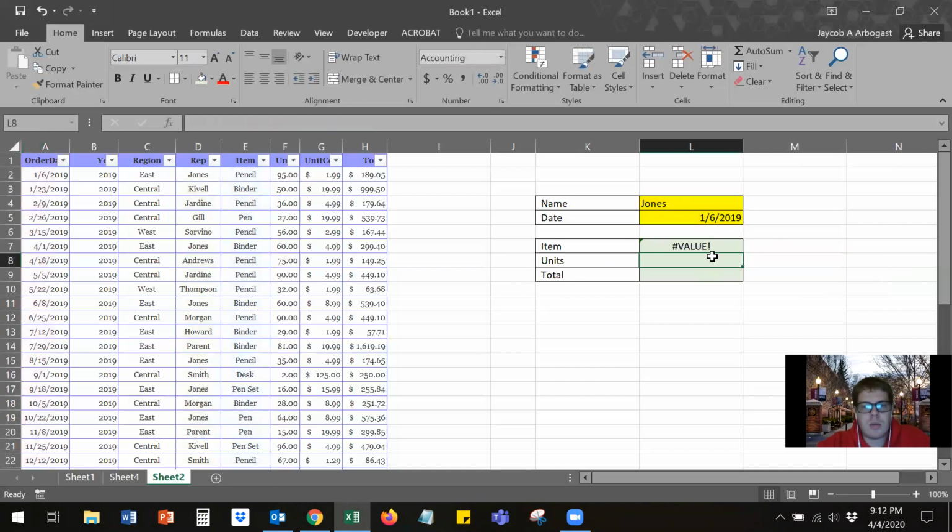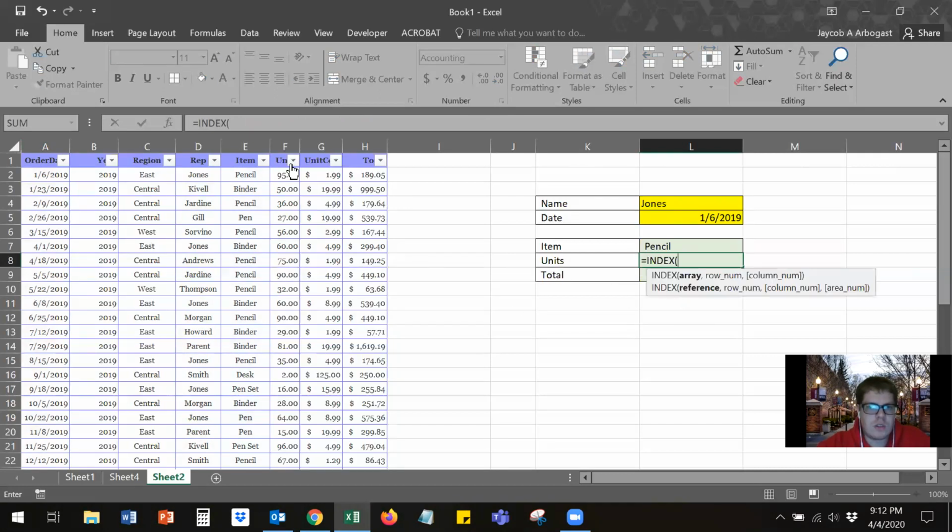I get a value error because actually I wasn't supposed to hit enter. I was supposed to hit control shift enter. And by doing that, it tells me pencil, which is the correct answer. Pencil is what I was looking for. I'm going to do that 2 more times, 1 for units. I'm going to do it a little bit faster because we've done it once already. Equals index. Units is where I will find my answer.